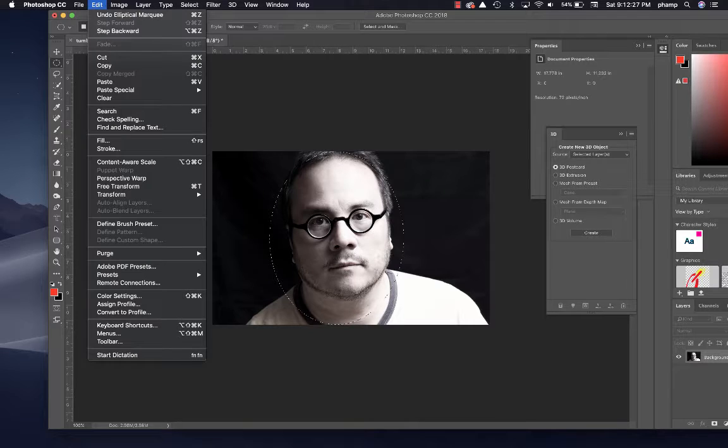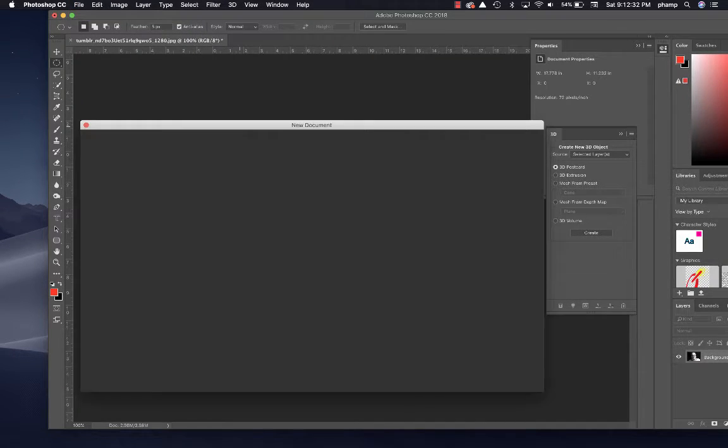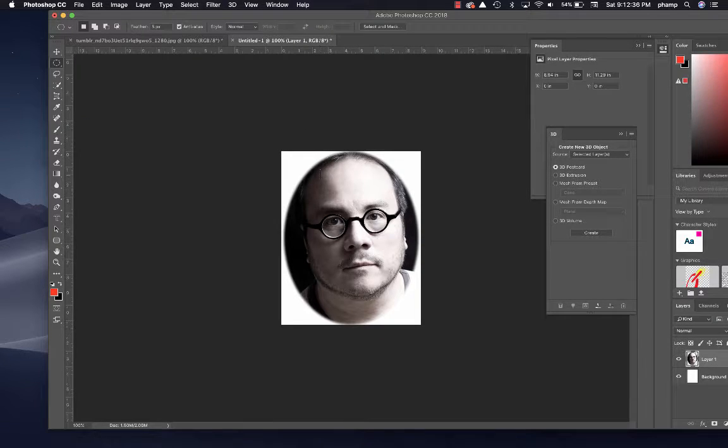And I'm going to, again, copy it or cut, either one. I'm going to go into a new document and then paste it in there. And you see how this one has sort of soft or fuzzy edges. The bigger that feather value, the more soft or fuzzy that will be. So I'll show you one last time.